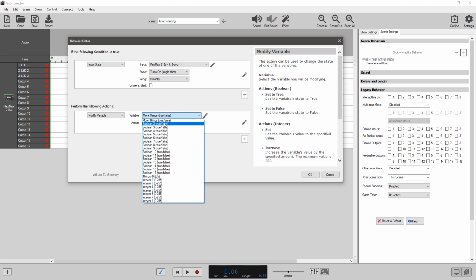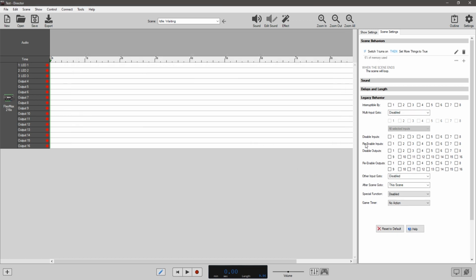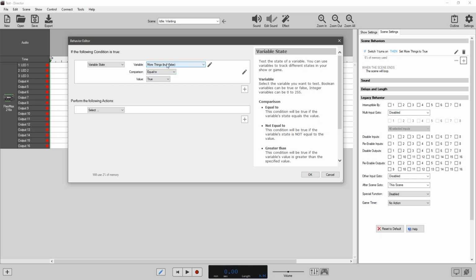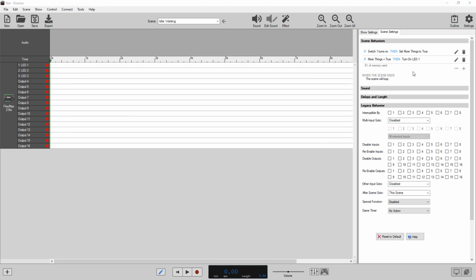And here, this drop down, you can see my list of integers and booleans. I'm going to do the boolean first. I'm going to have it set to true because it starts at false. Hit OK. And now let's do the thing that it does when that happens. If the variable state of the Boolean is equal to true, then it'll control an output. The LED turns on like that. And that is the most basic way you could use a variable.